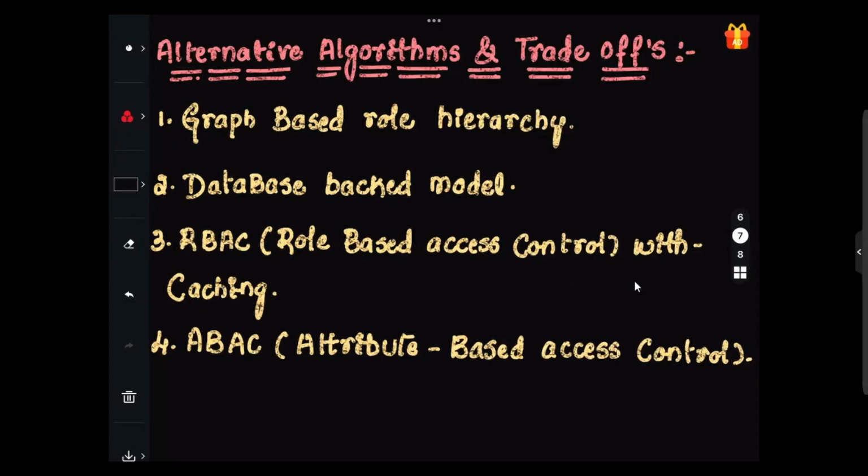Let's discuss about the alternative algorithms that we would have made use of and what are the trade-offs actually, right? First, we could have gone with a graph-based role hierarchy, right? So what it does, it enables the inheritance, right? Role A can inherit from the role B when we go with a graph-based role hierarchy. The main trade-off here is it's slightly higher complexity. We have to go with a big O of V plus E, right? So that's the main trade-off actually.